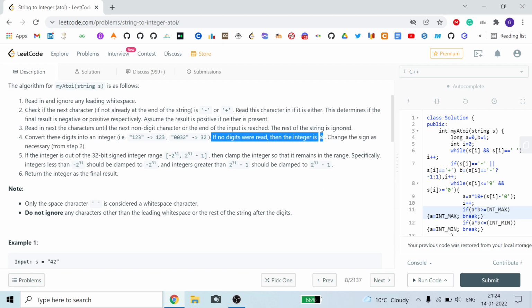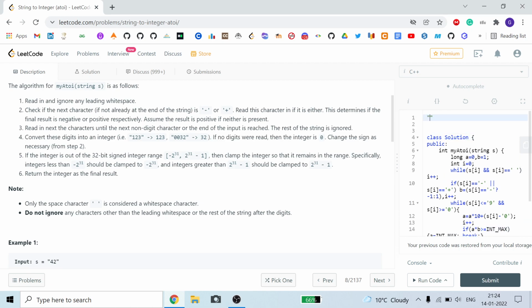Like if I give you an example, if here is the sign but not a digit, then we have to return just 0 as our answer. And we have to change the sign. If it's negative and here is 1, then we have to read 1 and return -1. But if it's plus or there is no sign, then we just have to return 1. This line just means this.